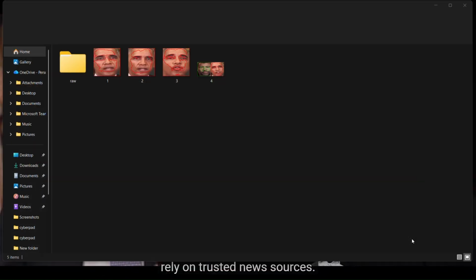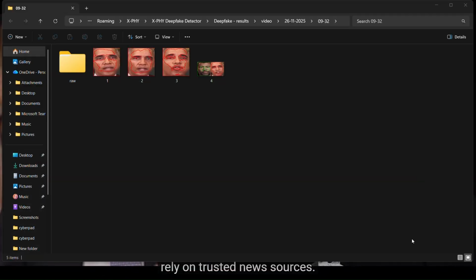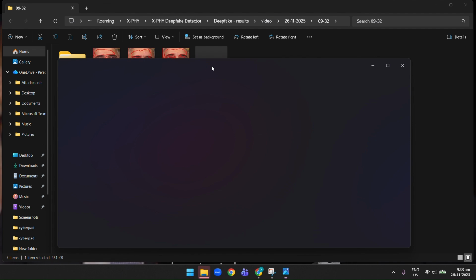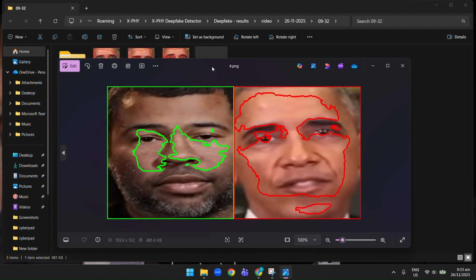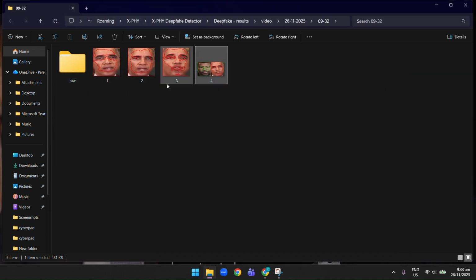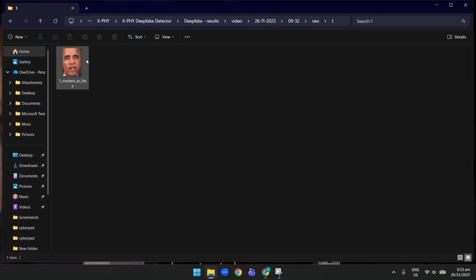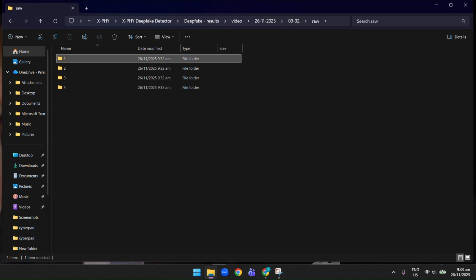Click on it to view the results. Images highlighted in red indicate deepfake content, while those highlighted in green represent real faces. You can also click on the result folder to view all detected faces captured during the session.